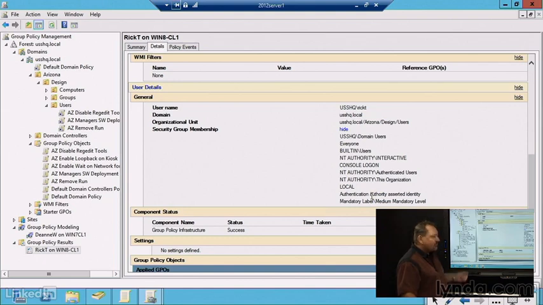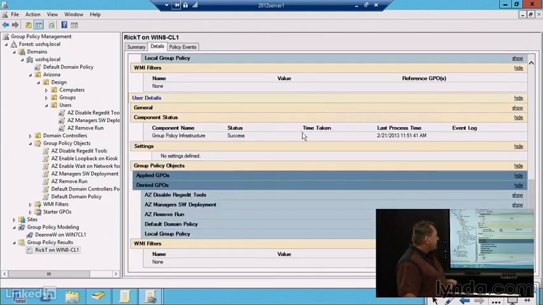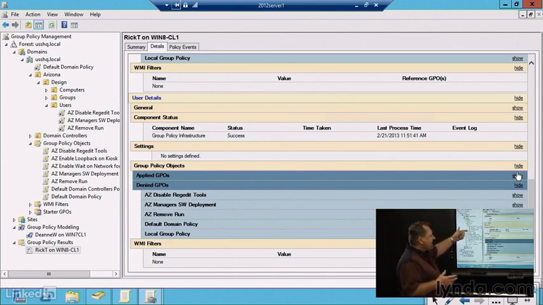Rick should be a member of that group. But right now, I'm not going to worry about that. I hit hide. I come down here, and I've got applied group policy objects is none. Wait a minute. A group policy called remove run should have been applied to Rick.